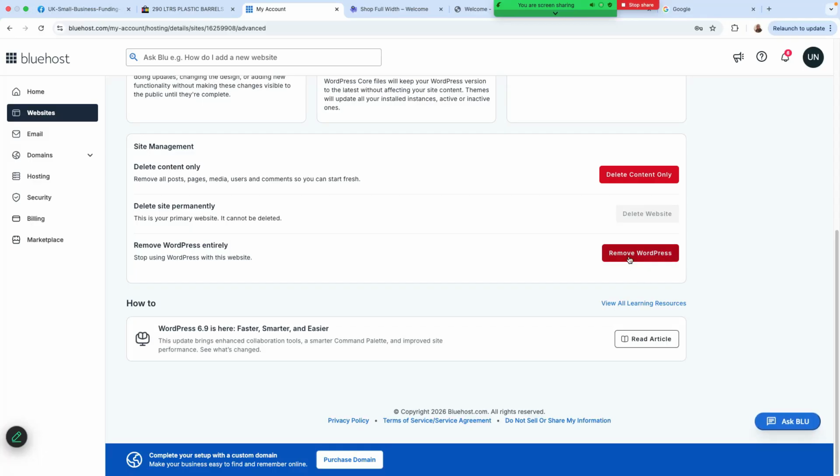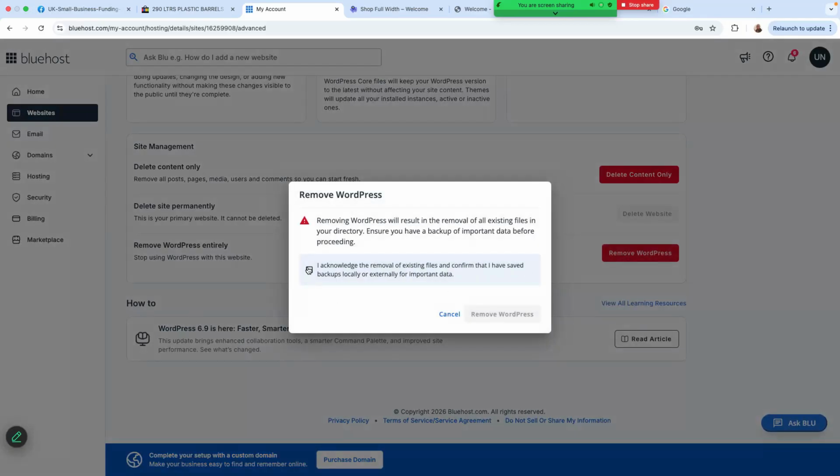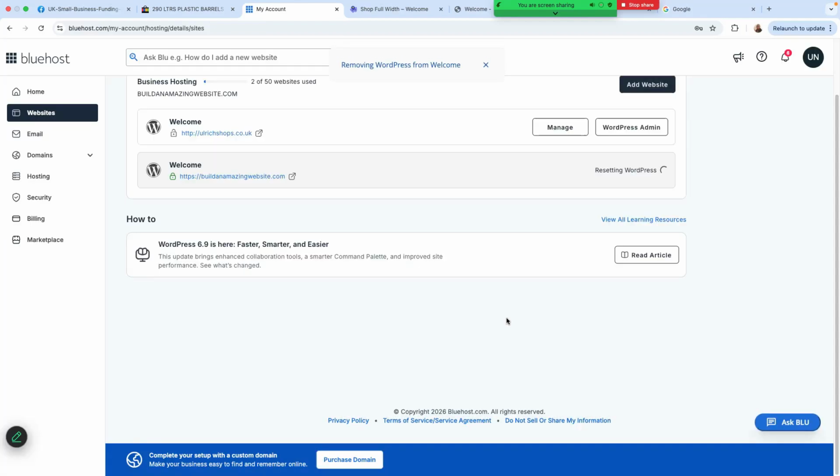If you click here on remove WordPress and then tick here to acknowledge the removal of existing files, and then click here on remove WordPress, it will remove WordPress. Okay, that's how you remove content and delete WordPress. So you can see now WordPress is gone. You can see here there's no WordPress admin anymore.